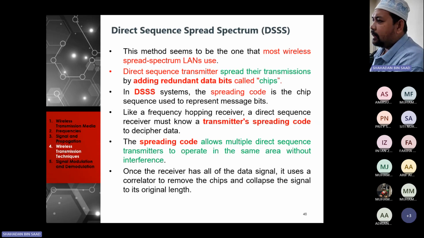Okay, the second one kita tadi FHSS, now we go to DSSS. Direct sequence spread spectrum. This method seems to be the one that most wireless LANs use. The transmitter spreads their transmission by adding redundant data bits called chips. Dia ada nama dia panggil chips.